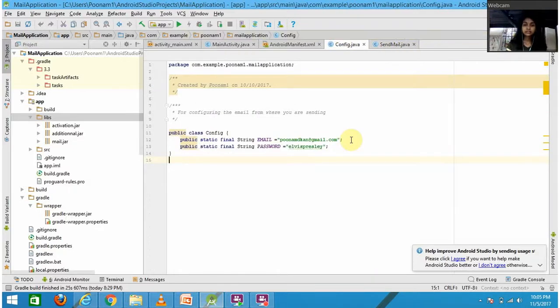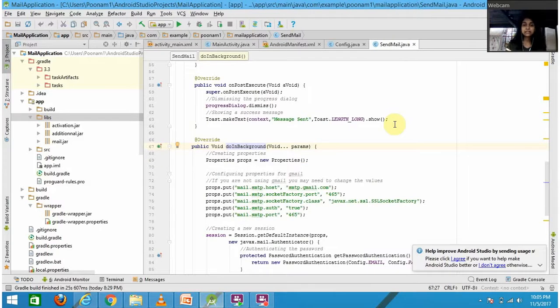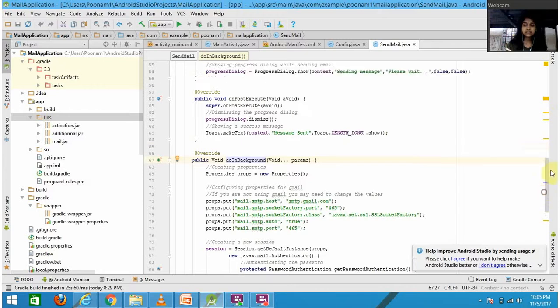Here I'm going to explain the two Java files, Config and SendMail. Config is the class we are making. Here we are giving two static variables. One is for the email from where we are sending, and the password, so that through this mail we can send text to the other mail. For that we are giving this class. And SendMail is an AsyncTask class.